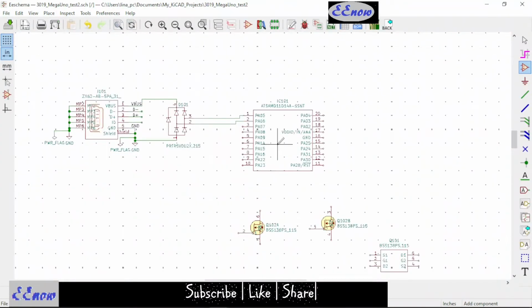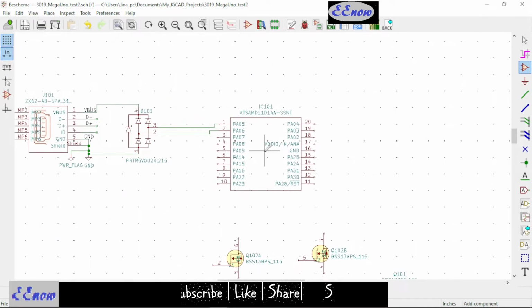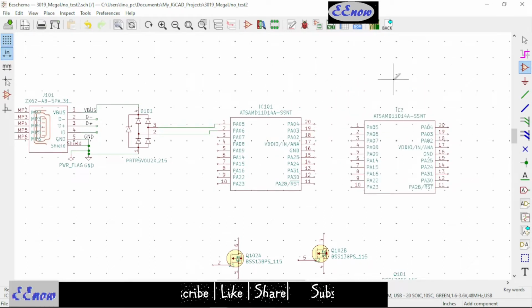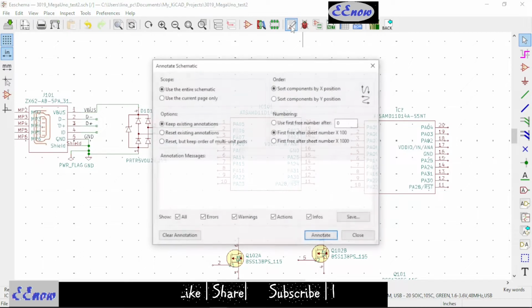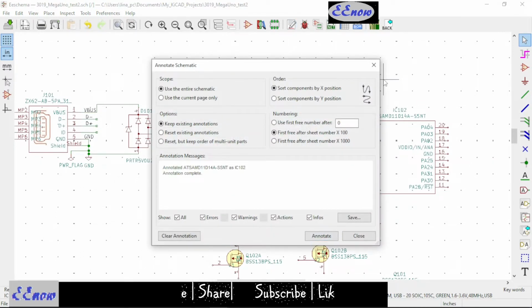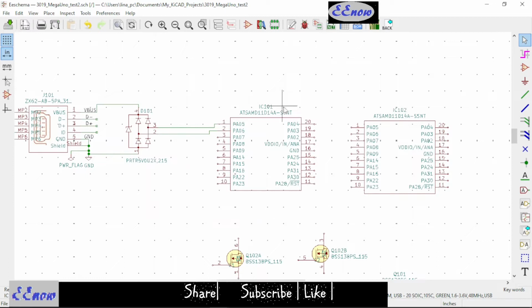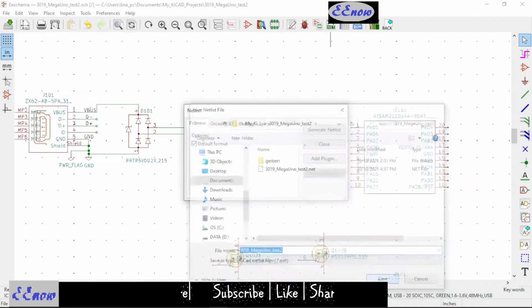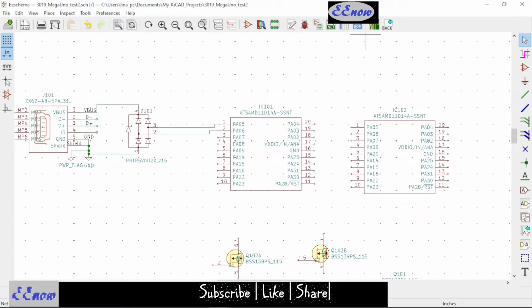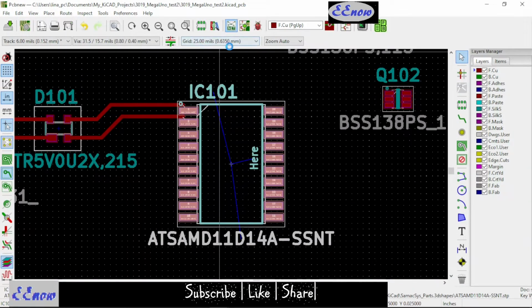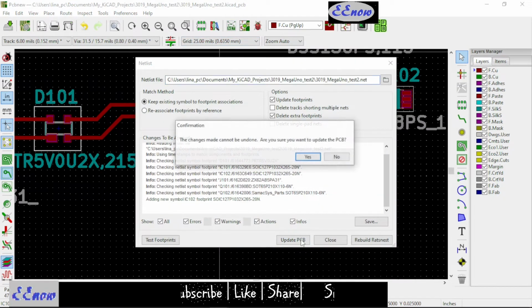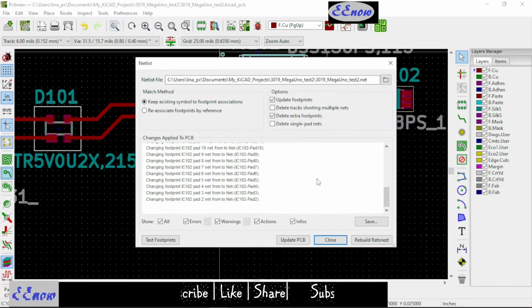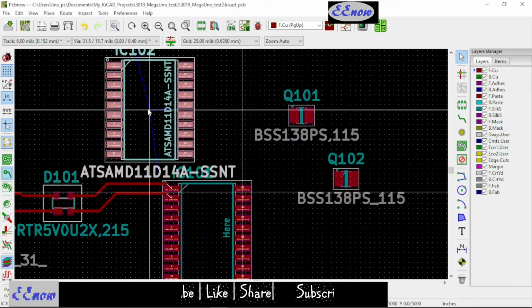So now let's copy this one. What did we change? We changed in the library with locally, right? How do we prove that? Okay, so let's annotate this one, right? This is 102, this is 101. Okay, create netlist. Save. Go to PCB, load, update, yes. Close. So now what happened?